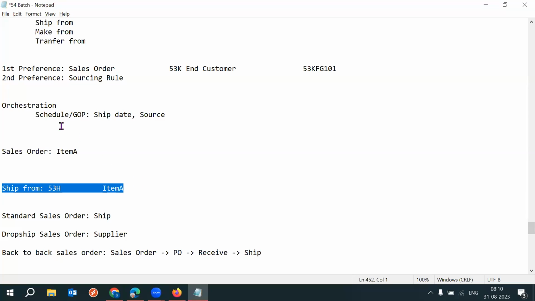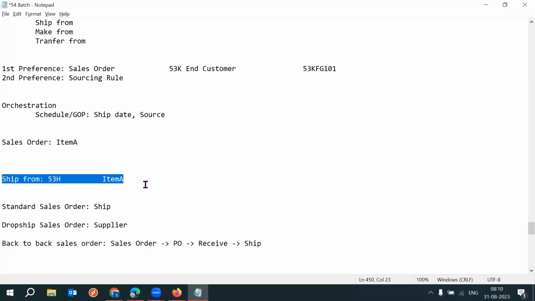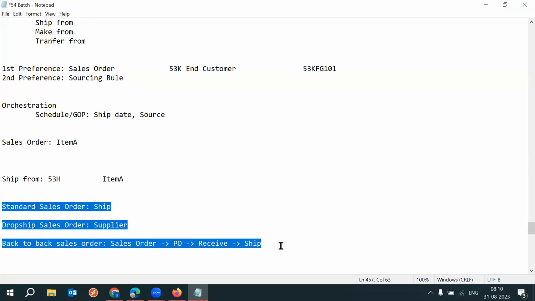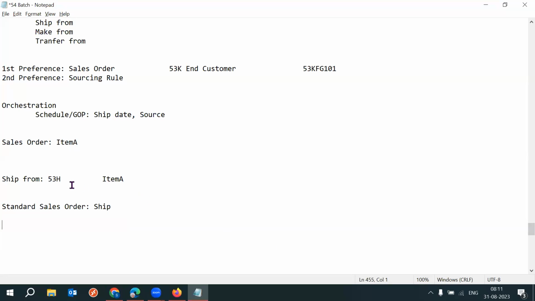So, business always needs flexibility, right? Always business needs the flexibility. Okay. So that's why, if you go with the sourcing rules, this sort of flexibility is difficult to achieve. Suppose the client says, no, this item we always ship from our warehouse only, we always perform standard sales order, then it's straightforward, no problem at all. Create a ship from sourcing rule, that's it. No problem at all.